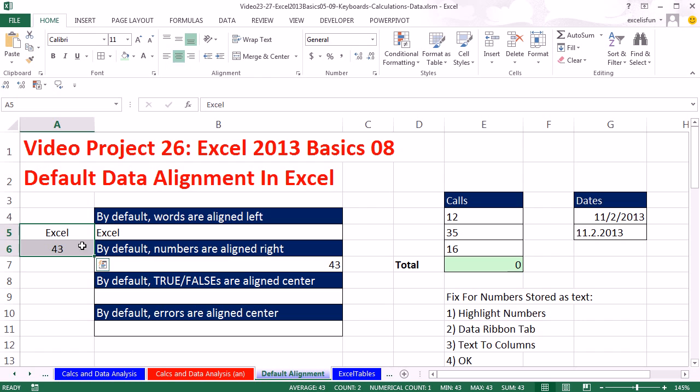You usually want to try and stay away from this, especially when you're doing lots of data analysis, because we want to know, does Excel think this is text? Does it think it's a number? It can cause trouble.